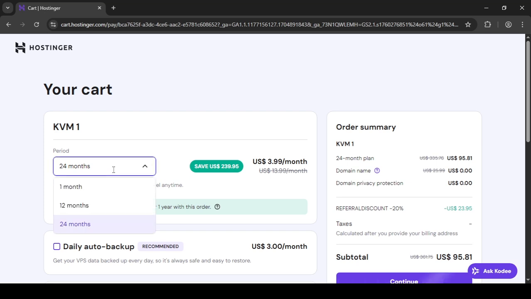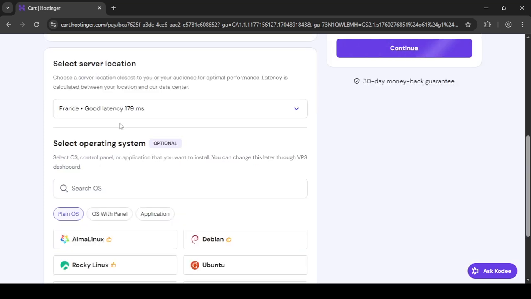You can change whether you want a 24-month, 12-month, or 1-month VPS. Now the server you want to choose has to be either near you or somewhere in the middle, I would say.